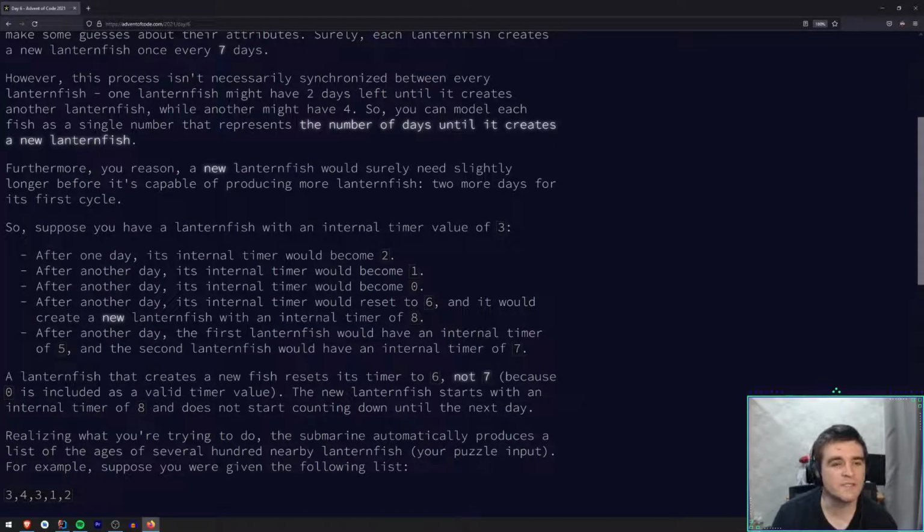Furthermore, you reason a new fish would surely need slightly longer before it's capable of producing more fish. 2 more days. Yes, okay. So it needs like a cooldown time. Suppose you have a fish with an internal timer value of 3. After 1 day it becomes 2, then it becomes 1, and it becomes 0. Okay, so it's 0 based, and then it resets to 6. And it will create a new lanternfish with an internal timer of 8. Oh, right, not a cooldown, but a maturity sort of period. After another day, the fish would have an internal timer of 5, and the second one would go to 7. Simple enough.